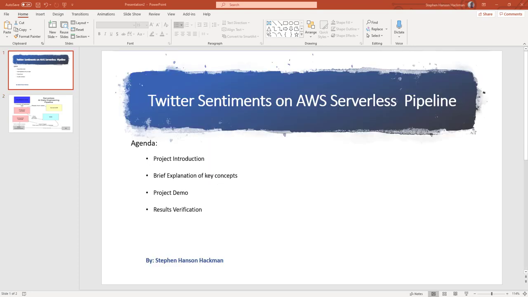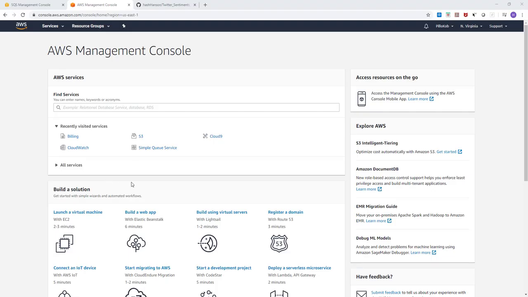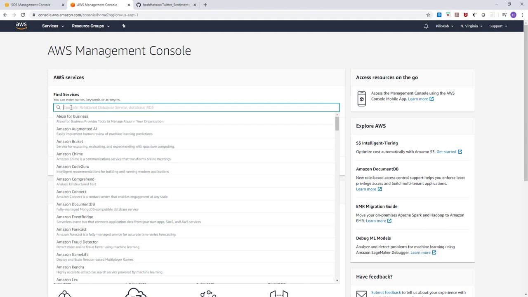So now we've talked about agenda items 1 and 2, and now we're going to go right into the project demo. Now, let's begin the project. So to begin, I'm going to start my project with creating a Cloud9 environment.